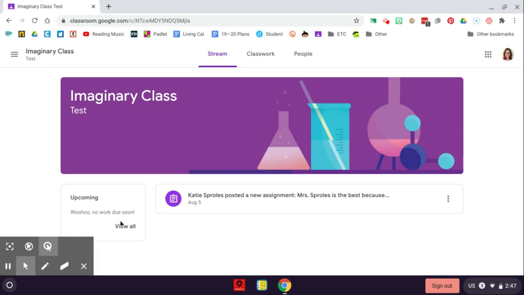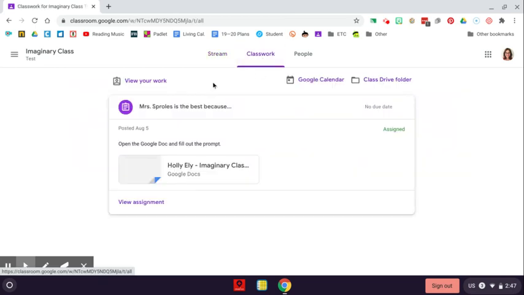To view just your classwork, at the top of the screen, click on the Classwork tab. Newest assignments will appear at the top, but you will also see any older assignments. Now, since this is a sample class, there's only one assignment.